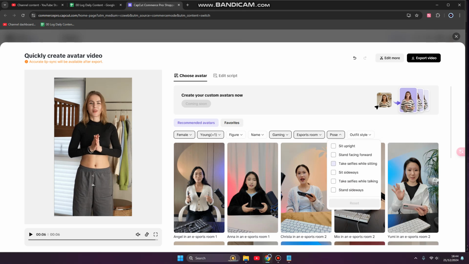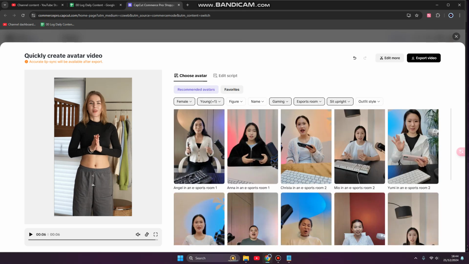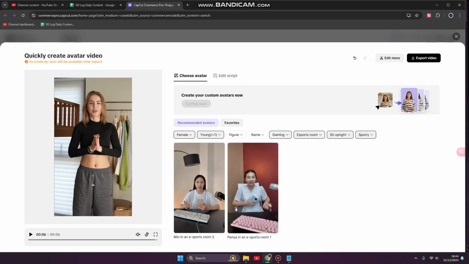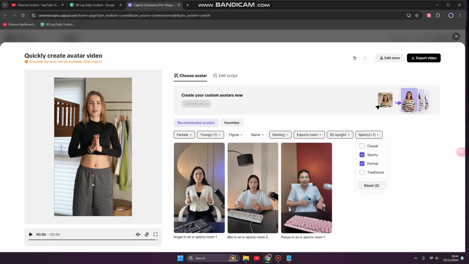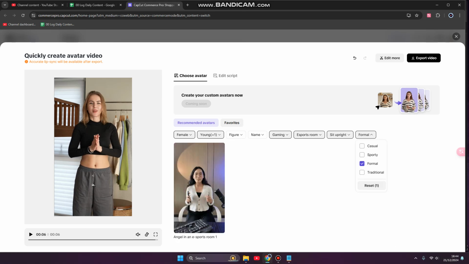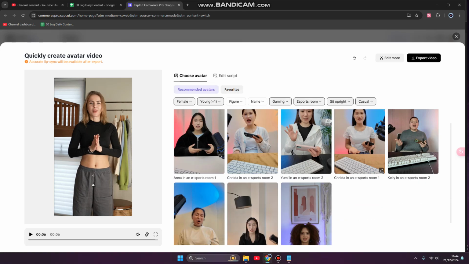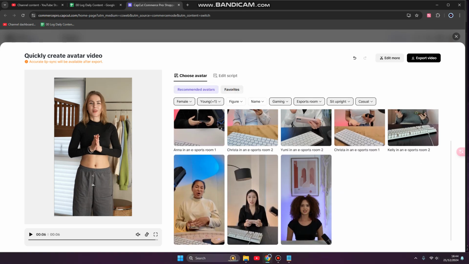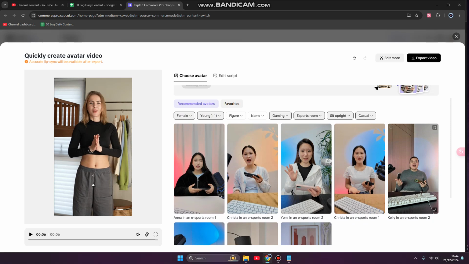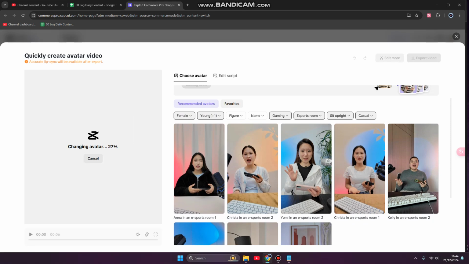Pose, sit upright. The outfit style, let's try the sporty, not formal, or just a casual one. Here we go. Let's try the third one, this changing avatar.